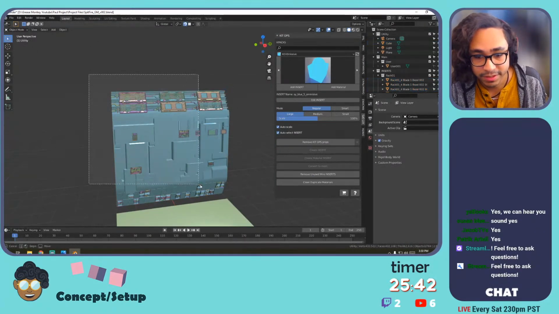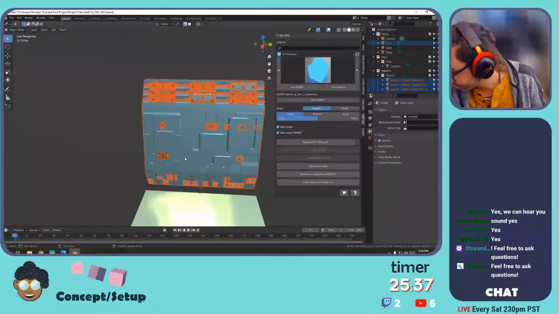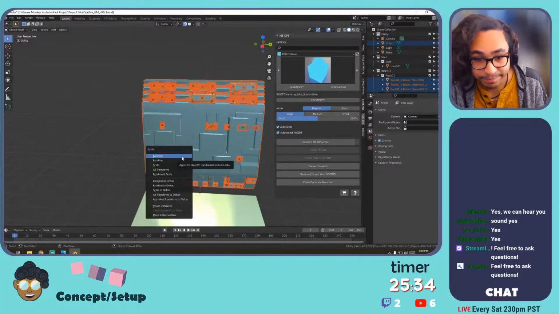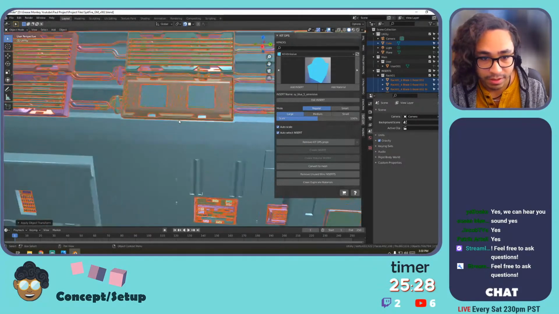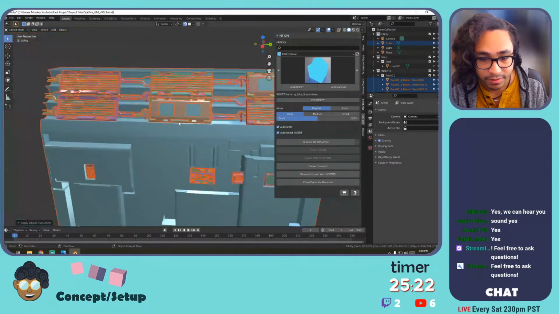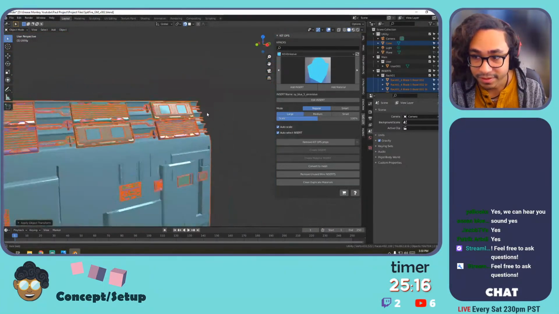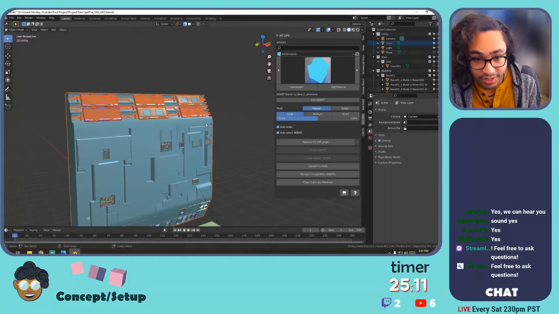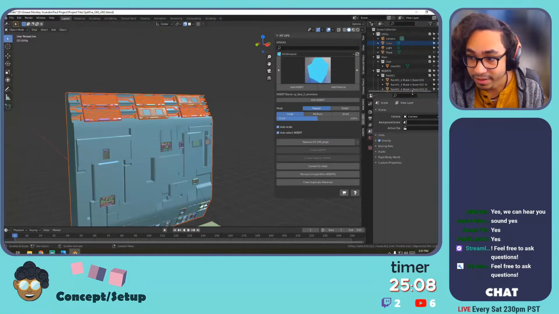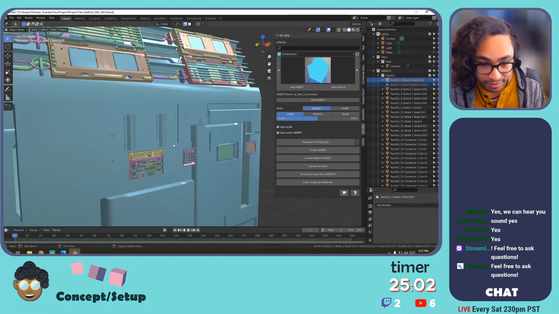Alright, so I'm going to select all these. I just want to be able to do an array of this and see if it works. Control A, all transforms. That didn't change anything, did it? No, it didn't. So all transforms. Okay. And then can I hit Control J and combine them all? I hit Control J. Let's do it here. Let's select these. Control J. Okay, great.